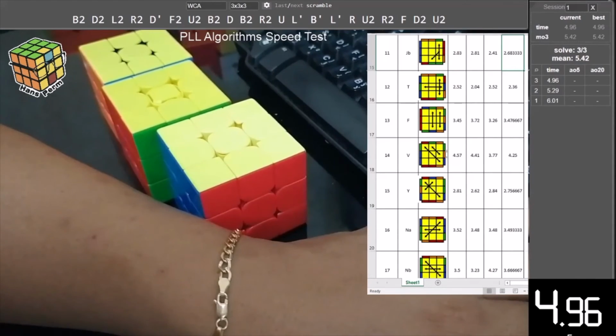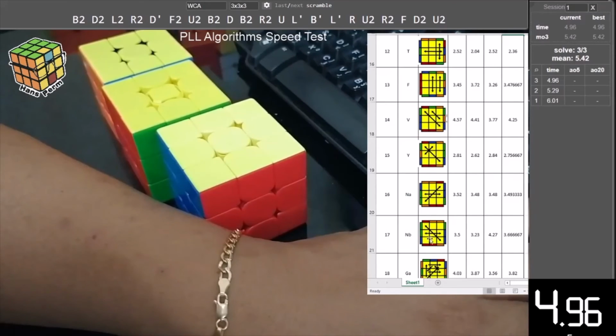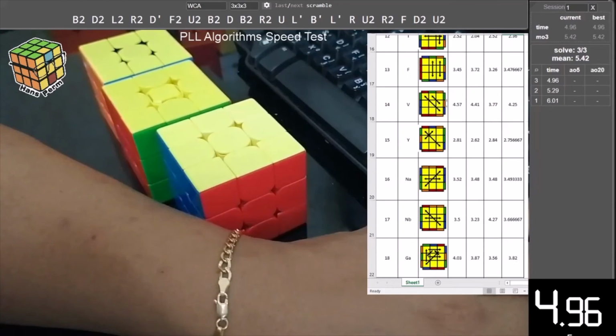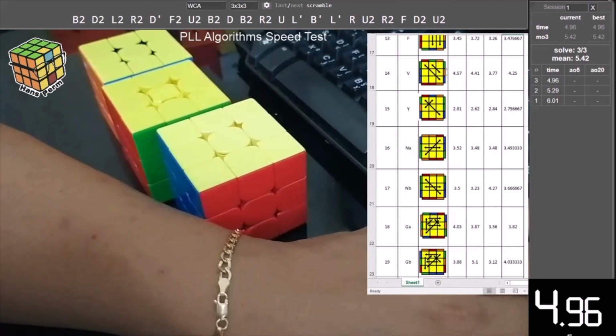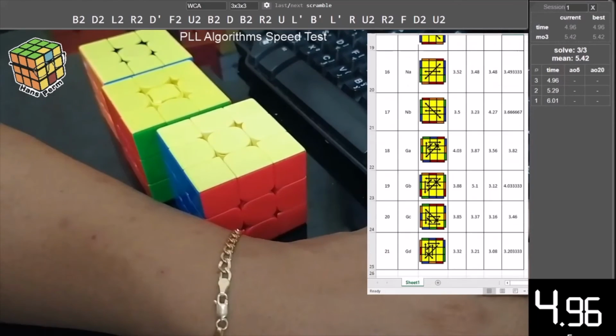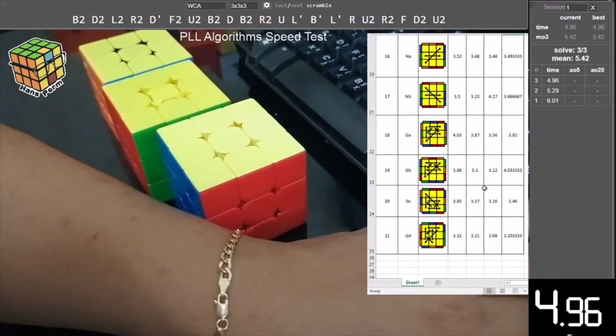I'll take this one as a part of average though, because barely this NA and NB is maybe my second hardest part of the algorithms in the PLL. Now this time it's the N perm, right? 3.49 seconds for NA and 3.67 for NB. Fair enough. This might be my average though. And G, okay, let's go with the G perm. So you can see that the worst is basically my GB perm, which is 4.03. And the fastest that normally I execute, this is pretty true though, right? This GD is 3.2 seconds.